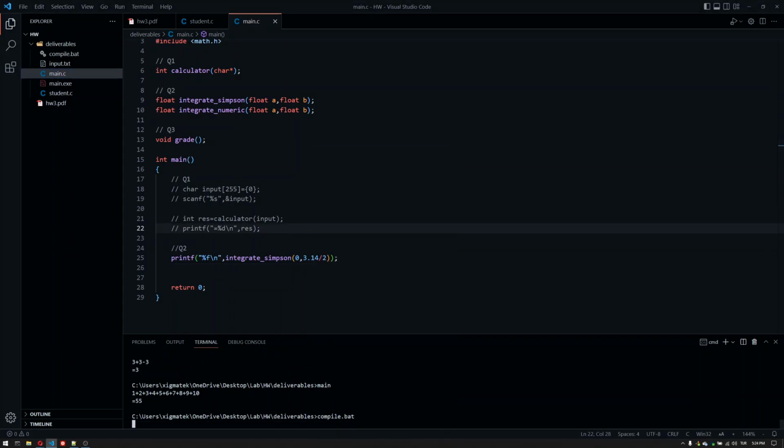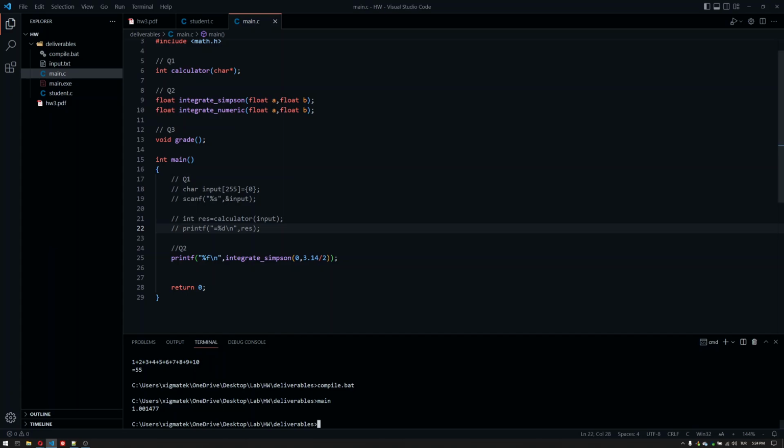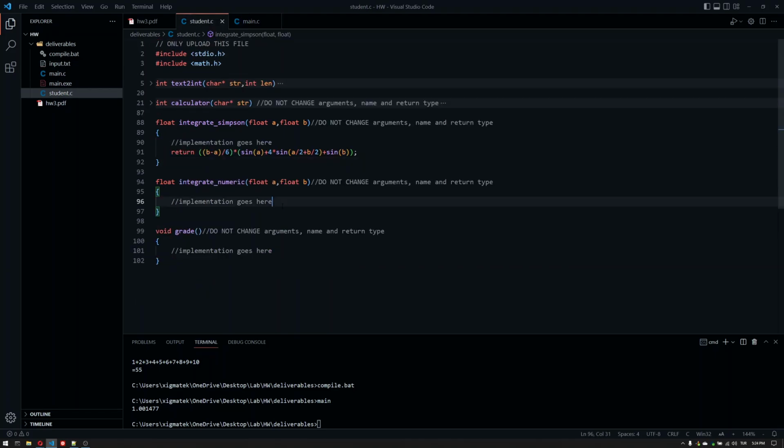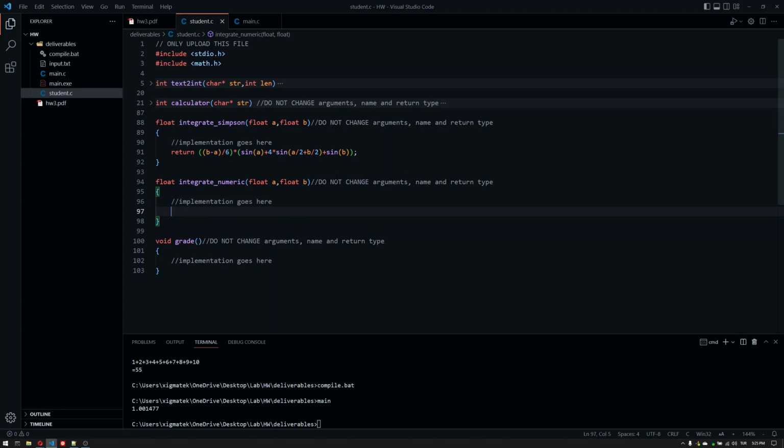So let's compile. Let's run main. It is 1.001477. It is the integral from 0 to pi divided by 2, so it is something that is pretty much known here. The value is pretty much known. So then we have the numeric version here.